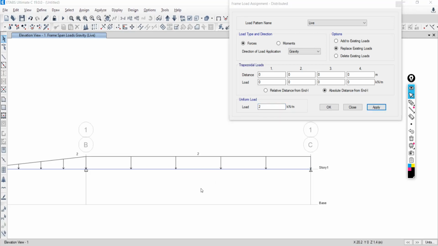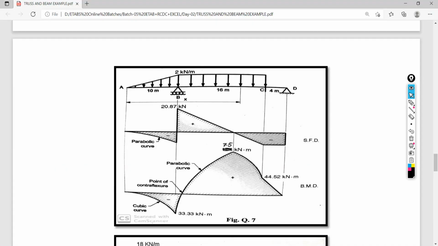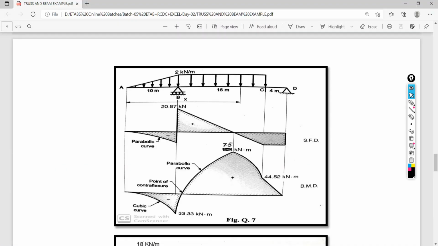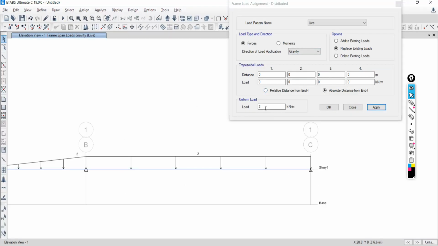Is it correct? Hello? Is it right? No, sir. This loading is only up to 16 meter. So I can't use this option. That's the only difference. Okay. So undo this. Just cancel this, say 0. So we have to work with this option.